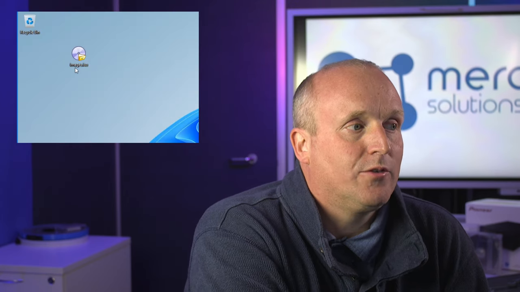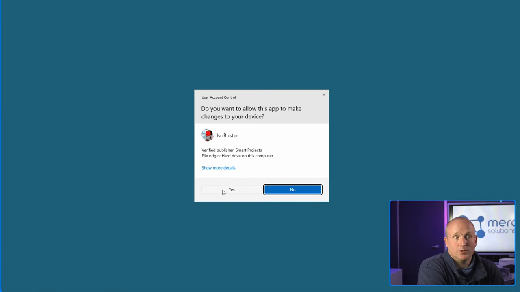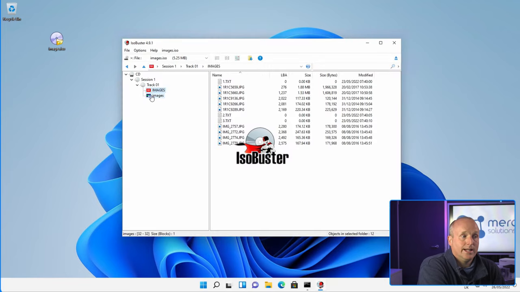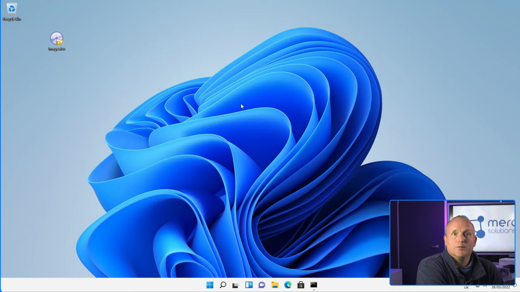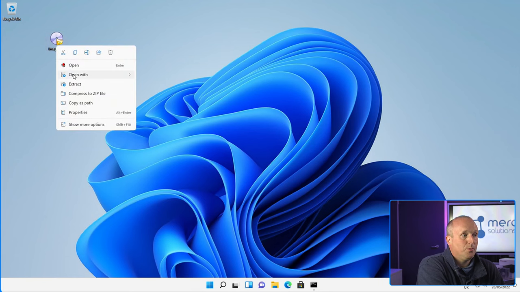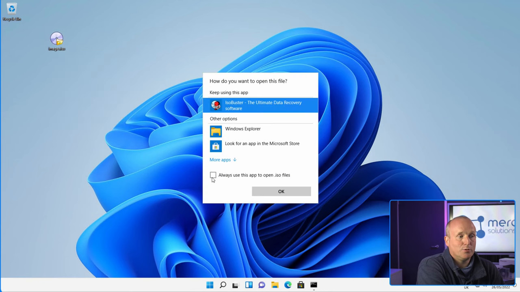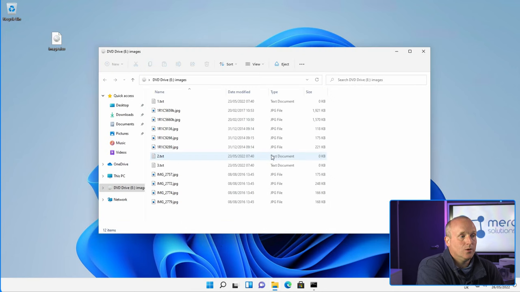So, as you can see here on the Windows 11, I've got a file called images.iso. If I double click, this will open up with the application I've got installed, ISO Buster, and again I can view the content. But with Windows 11 you do not need any third party application, so what we need to do first of all is change this. The simple way to do this is to right click, open with, and choose another application. And if we tick always open and select Windows Explorer and say okay, we can see two things.